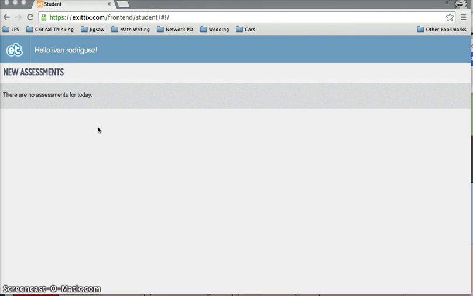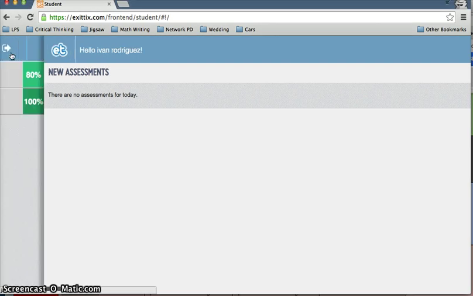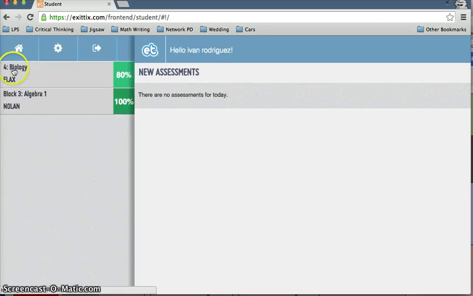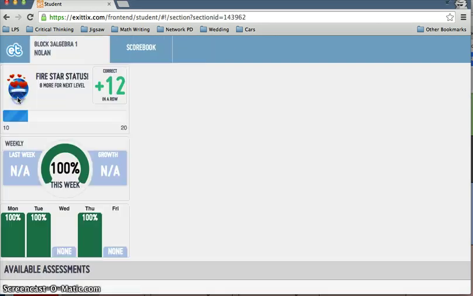Okay, now that you're on Exit Ticket, if you're in this screen, we're going to use Ivan's as an example. Thanks, Ivan. Go ahead and click on the ET. Once the sidebar opens, click on Algebra 1. And you're looking for this screen. Some of your Chromes will open you up right to this screen. So this is exactly where you want to be.